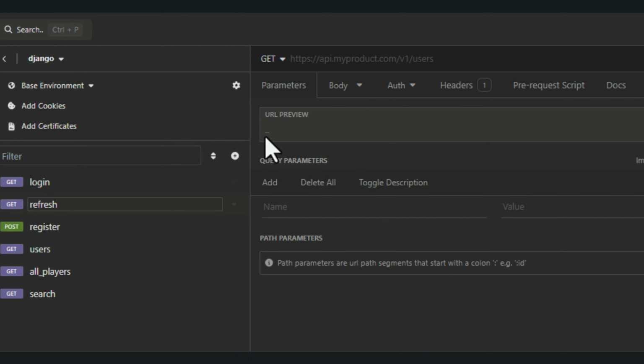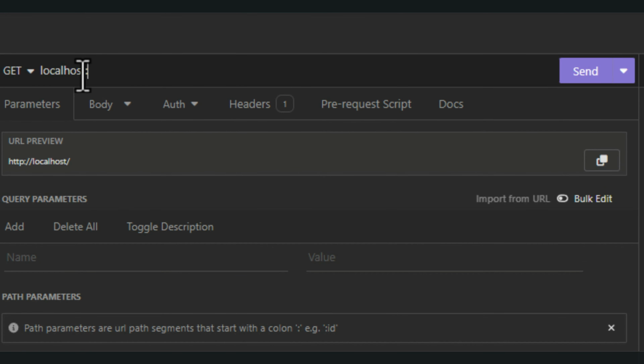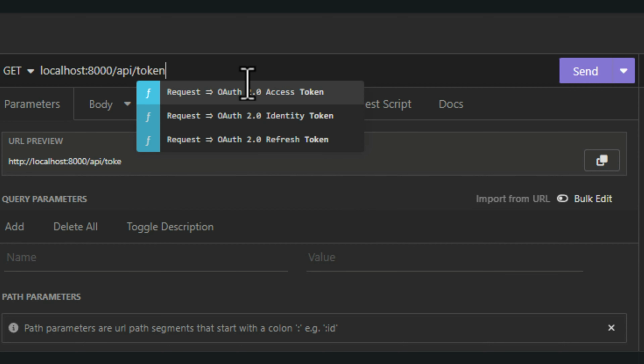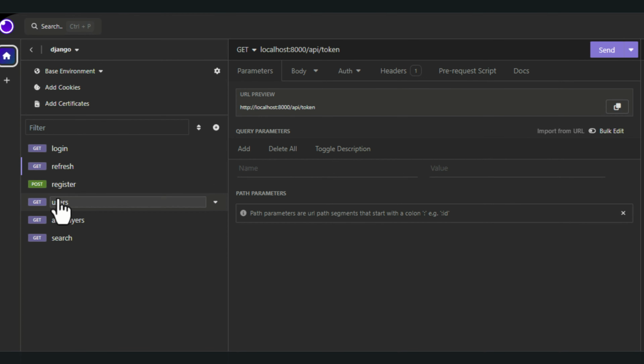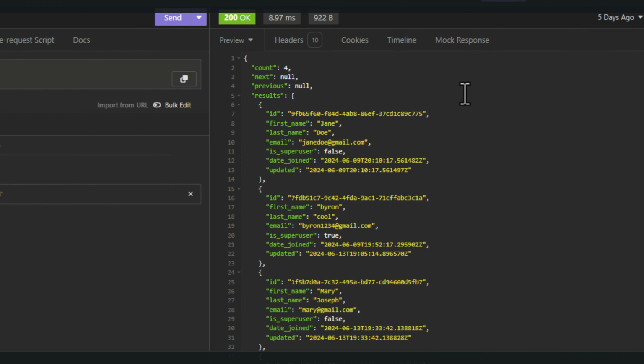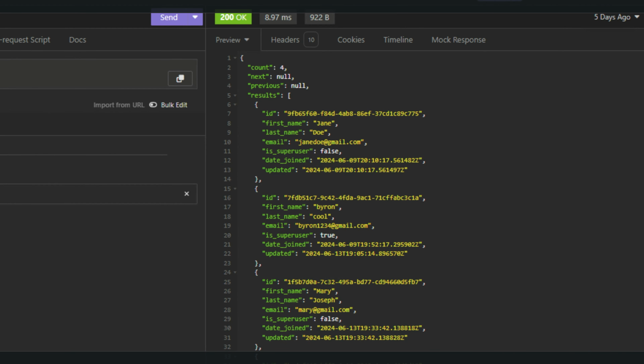Let's start with the token endpoint. This will be localhost port 8000 API, then token. And this endpoint will be responsible for generating our access and refresh tokens. It will only generate these tokens when provided with a valid email and password. So we can use one of our users. Let's use Django.